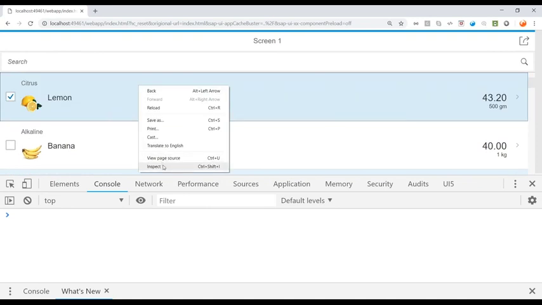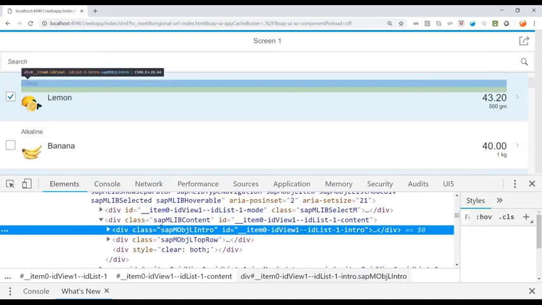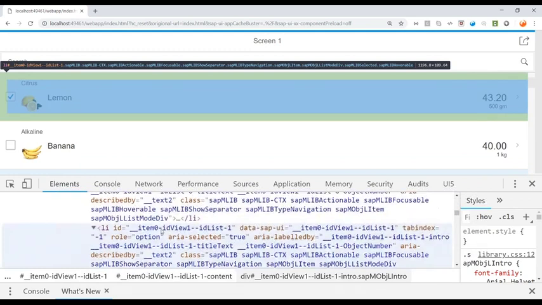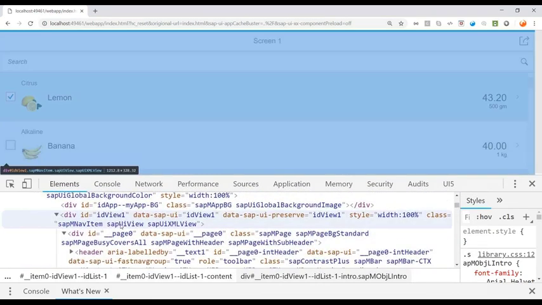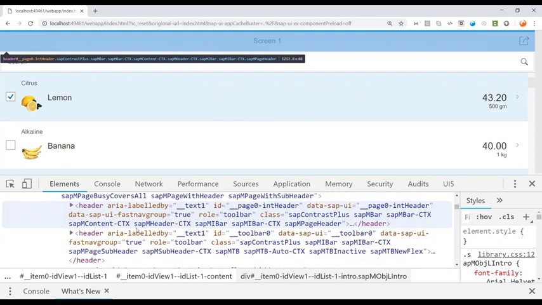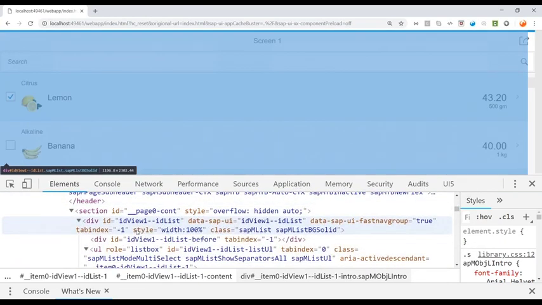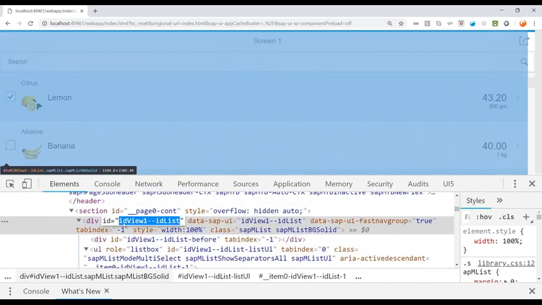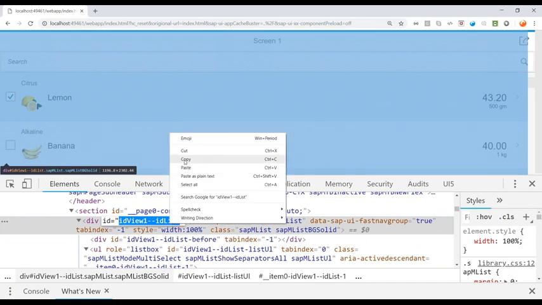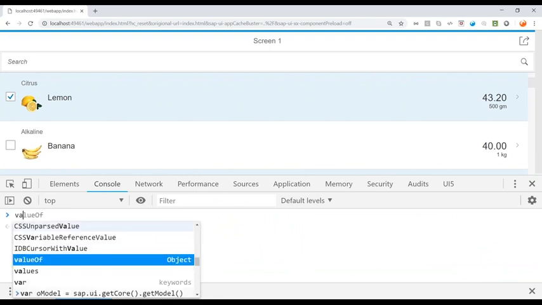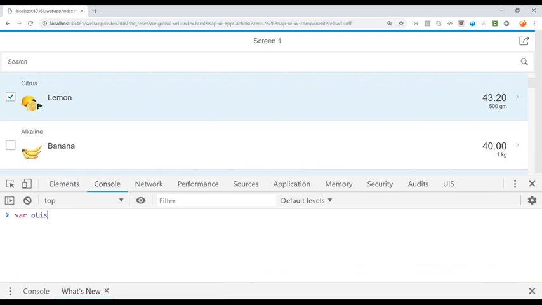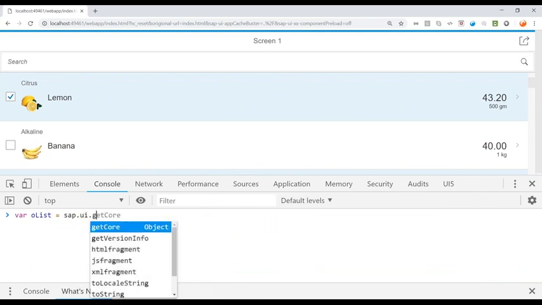Right-click, inspect, and first of all, get the object of the list control. What's the ID of the list control? Go on top and see where the list control is. We should get the ID of the list control first, which is very important for us. This is the ID: the view name, hyphen, hyphen, the control name. That's the ID which the system has constructed as part of the DOM ID. And now I will get the list control object first of all with sap.ui.getCore here to test it.